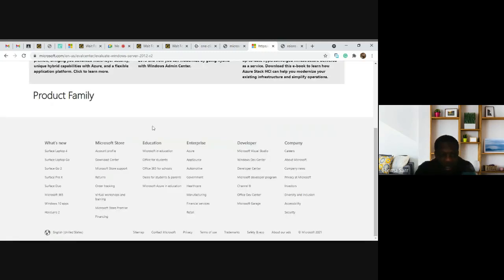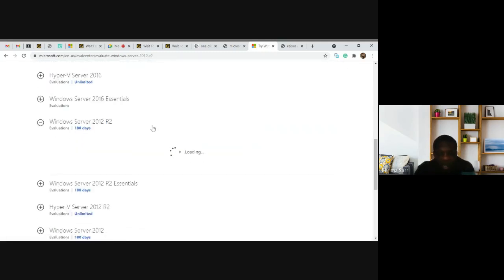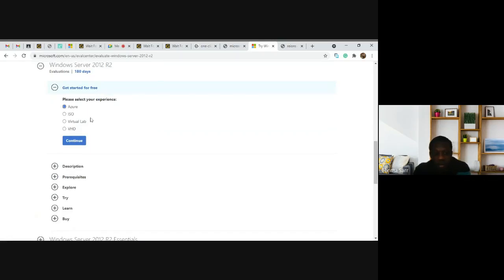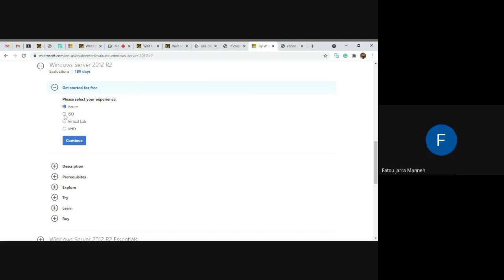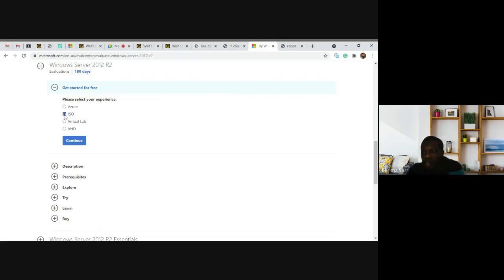Once you hit this, can you see that we need an ISO file? Okay, I select the ISO file. We will hit register and continue, and we will fill in the information.